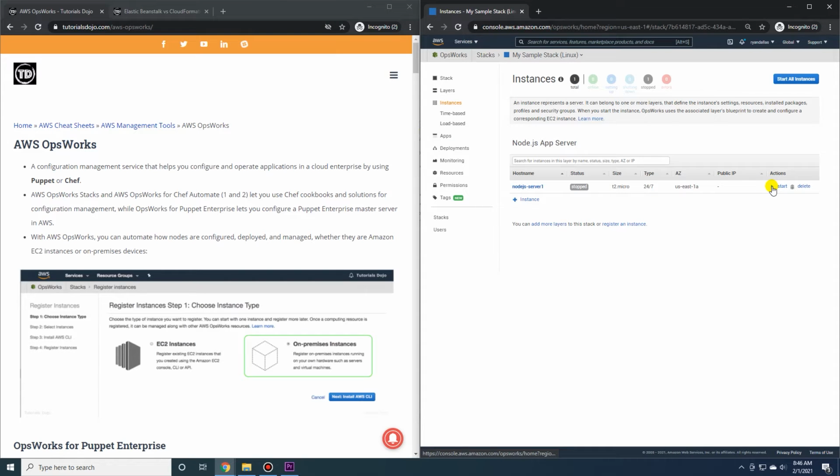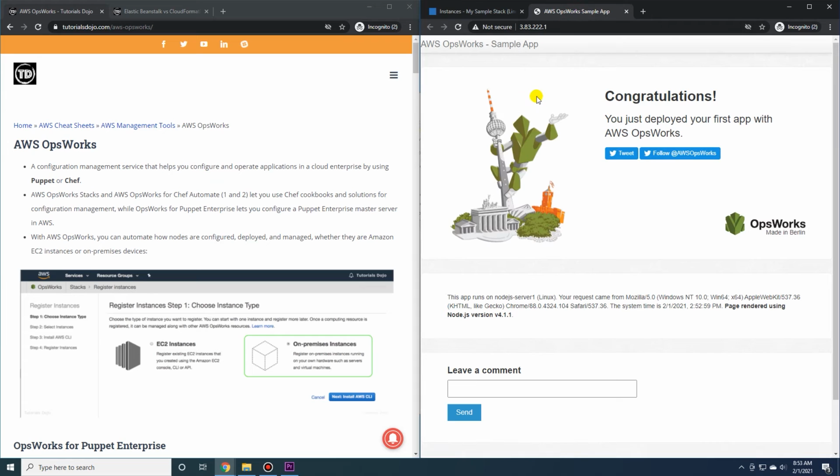Let's try start instance. Up here it'll show you the progress bar. That'll probably take a minute. Alright, that took longer than I thought. Probably 5 minutes. Let's try clicking our public IP.